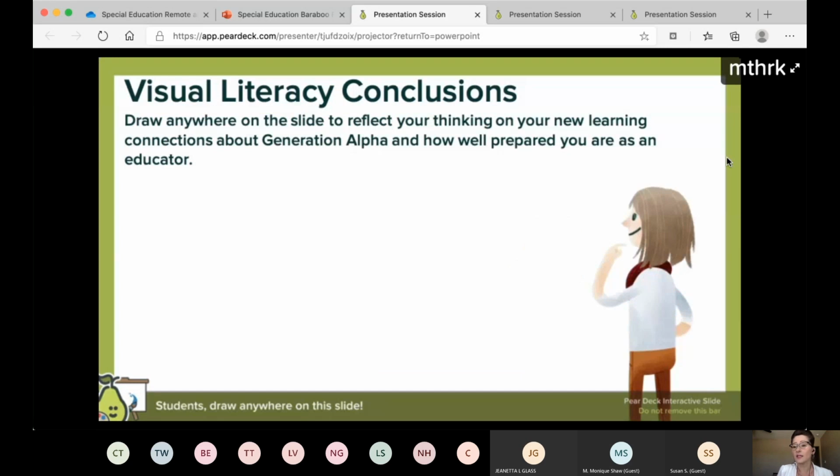So here's another connection of a connection that you can use with Pear Deck. This is called a visual literacy conclusion. Draw anywhere on the slide to reflect your thinking on your new learning connections about Generation Alpha and how well prepared you are as an educator. So this would be one that I would offer to learners too, if it would be working, and it's currently not working for me today. So this is another way that kids can get their immediate learning connections, and it gives you an authentic assessment feedback as a teacher. So you can see what they're thinking.